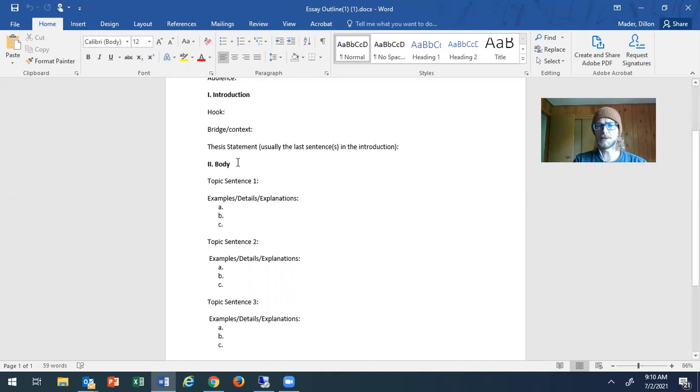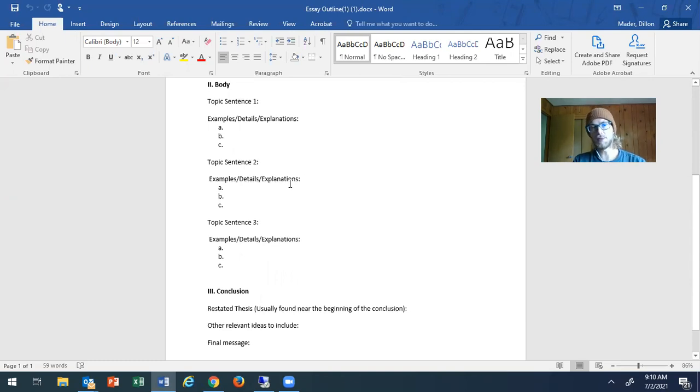I'm going to come down to the next major section, which is the body section. In this example template, there are 3 body paragraphs. You don't need to have 3 by any means. You can have 2 that are a little longer. You can have 5 or 6 or 7 that are a little shorter or that are middle length. Again, write according to your purpose and to your audience, which is, again, us, your teachers and peers.